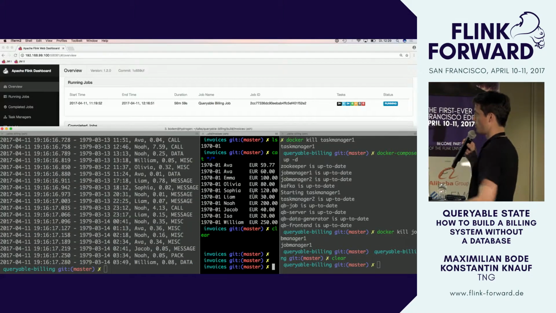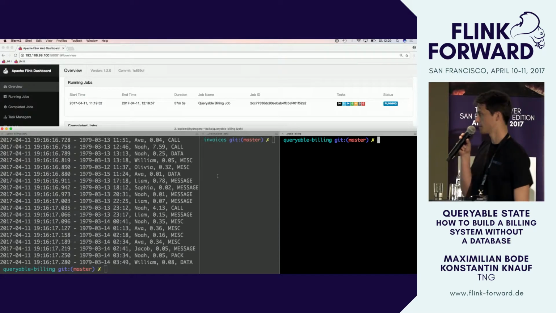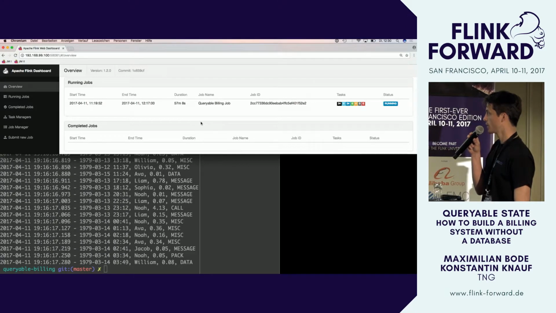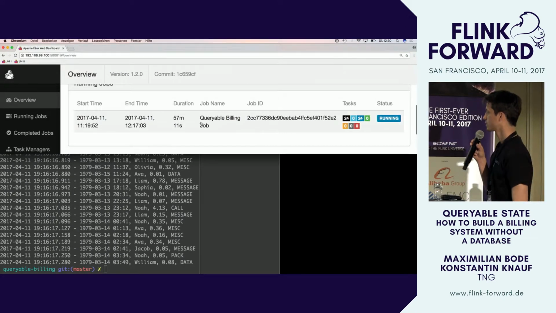You see the job running on the top for 59 minutes now. That's why we're in 1979. We started at the epoch. Okay, so let's just keep it running on the left.